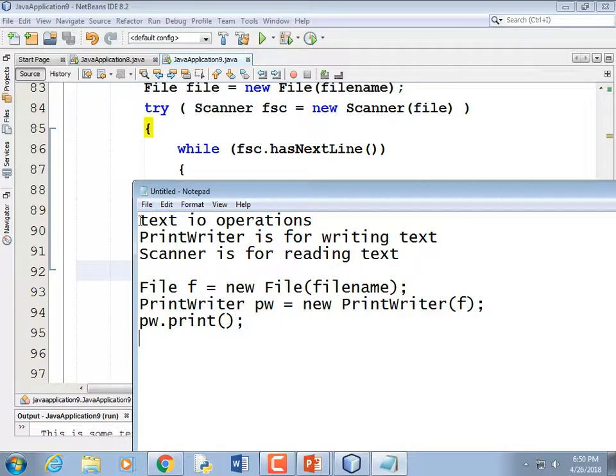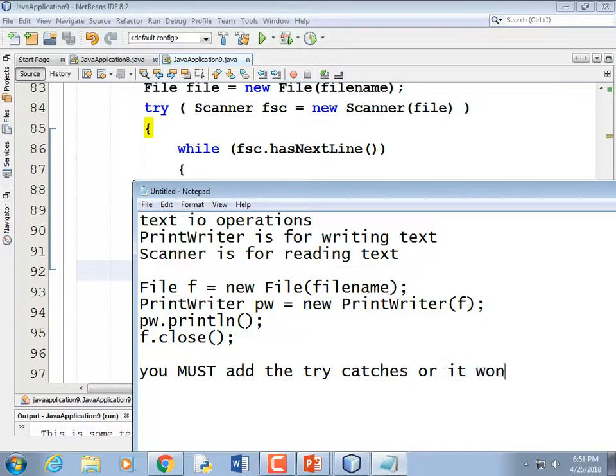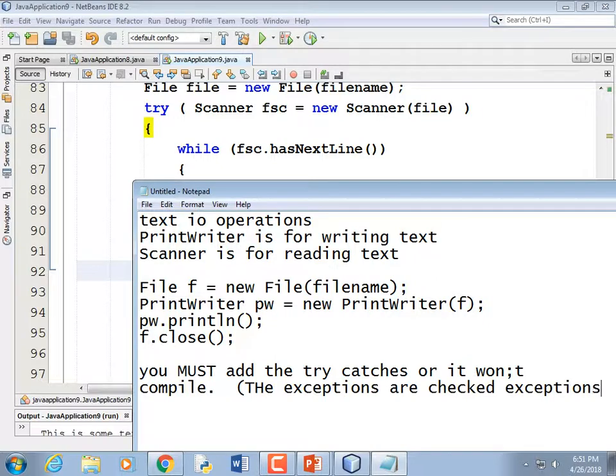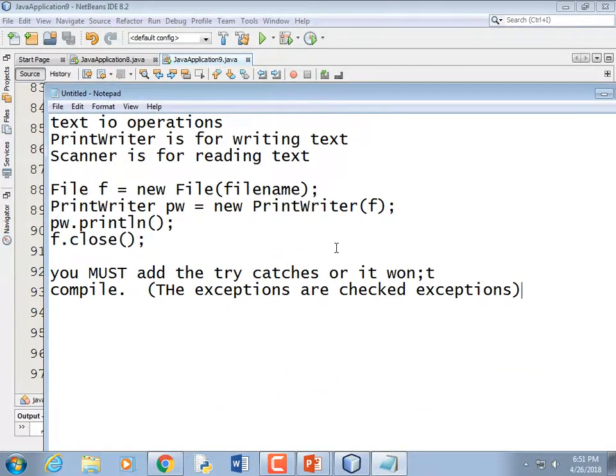There's all sorts of things that you might explore that it can do. There's also a write, and I'd be interested to see the difference between printing and writing. And then close. That's it in a nutshell, but you have to put it in the right framework. You must add the try catches or it won't compile. The exceptions are checked. To me, that's a silly term, checked exceptions. It should be mandatory exceptions or something like that. You just have to remember that.